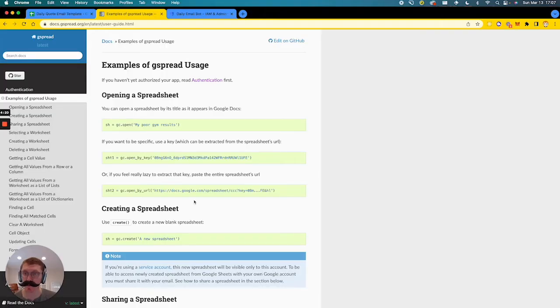Now in the gspread documentation, we need to open our spreadsheet. Now we can do it in a few different ways, either open it by the title, or we can open it by the key, or we can do it by the URL. Now I find the key to be the most effective. So let's go ahead and copy this.